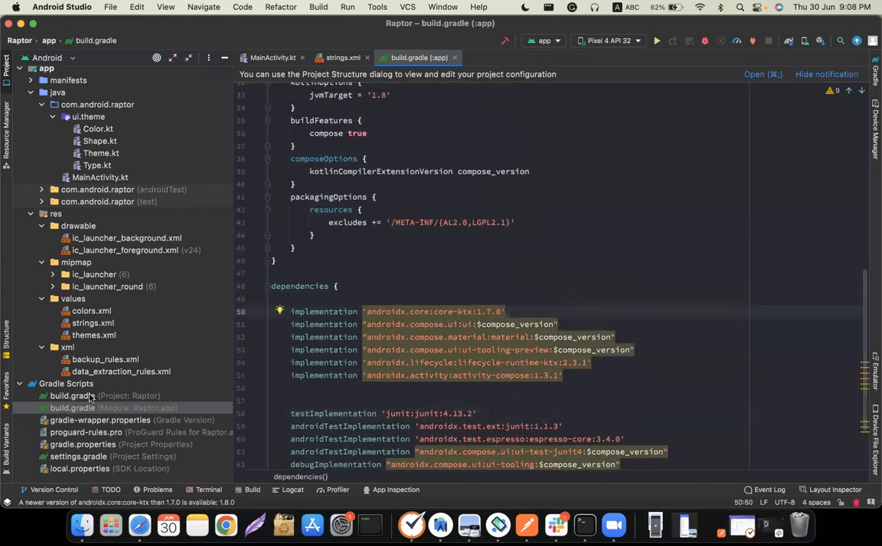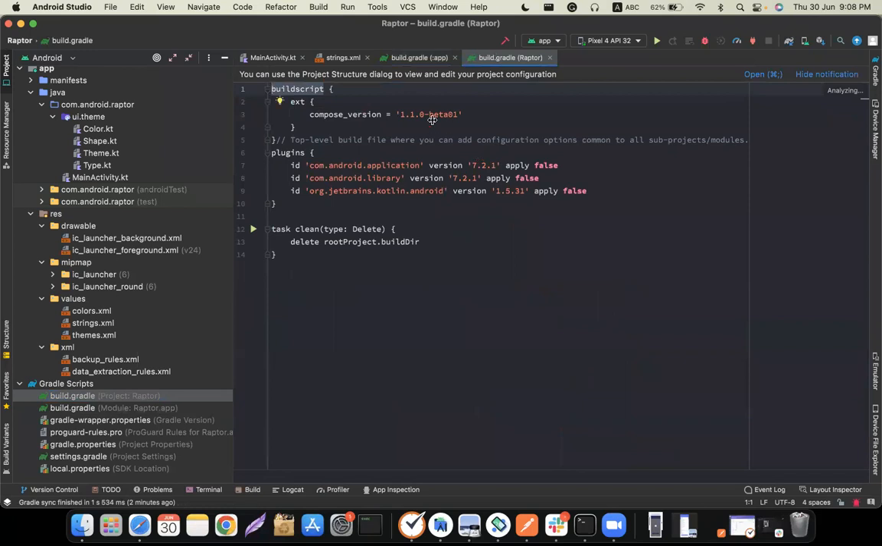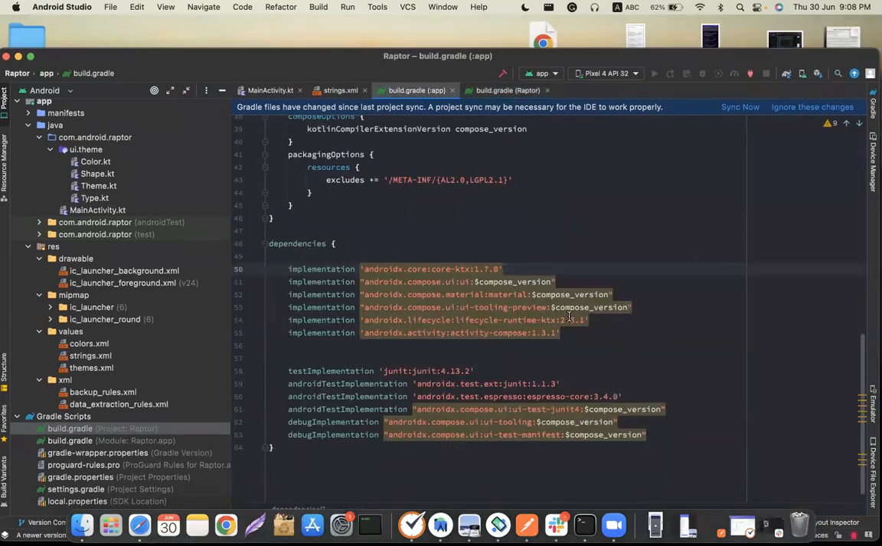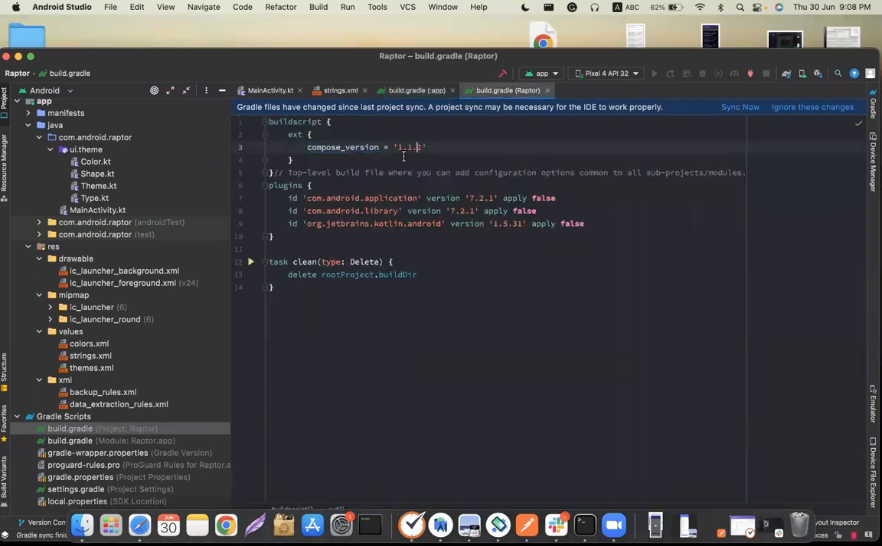Okay, so I'm going to change the version of Jetpack Compose. It's 1.1.1, and it's the Compose version. It's a variable, and this variable is accessed from the build.gradle compose version. So it's a global variable, so I've changed it here, and I've also changed the Kotlin version. The Kotlin version would be 1.6.10 maybe. So let me sync the project.